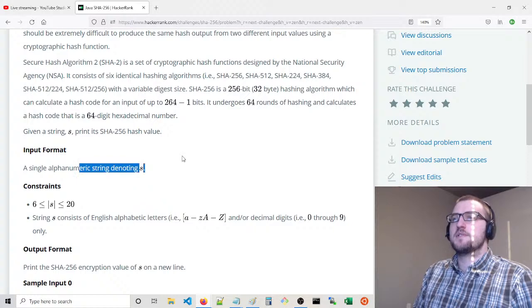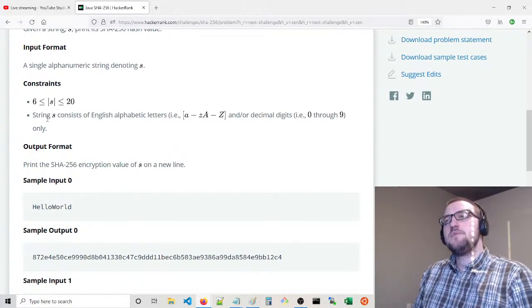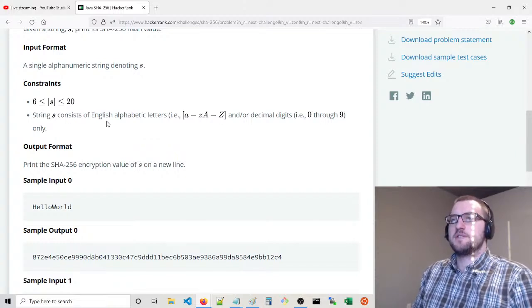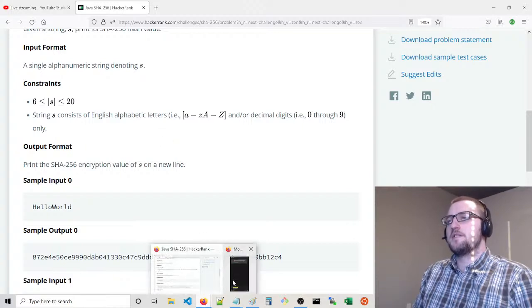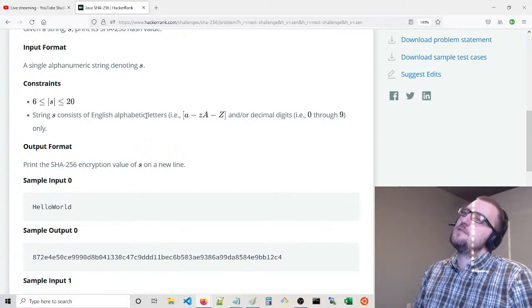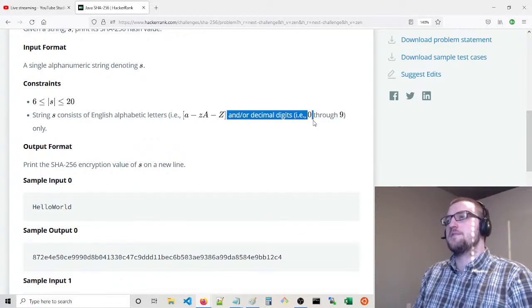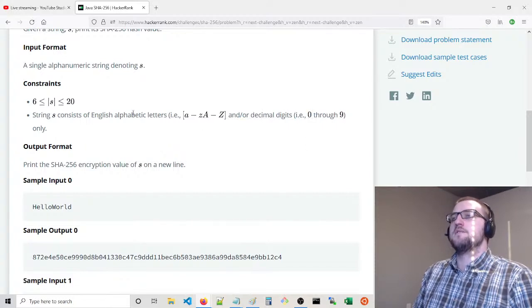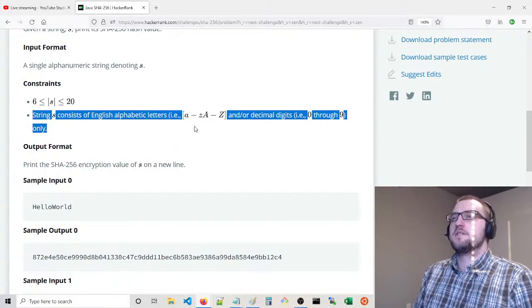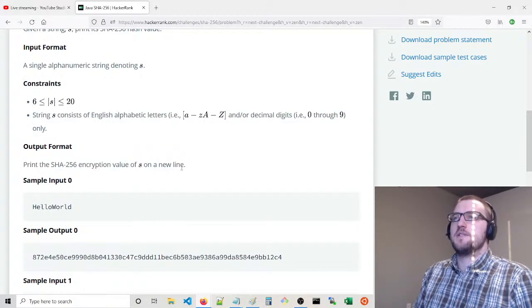So, a single alphanumeric string denoted S. The size of S is between 6 and 20, inclusive. String S consists of English alphabetic letters, a to z lowercase and A to Z uppercase, and/or decimal digits, 0 through 9 only. That's alphanumeric. Okay. Print the SHA-256 encryption value of S on a new line.